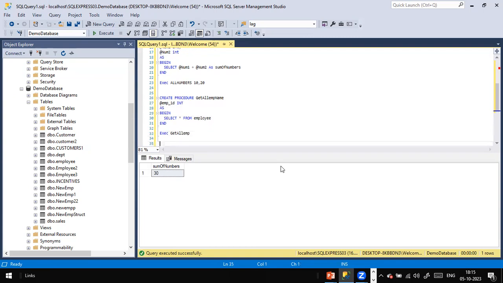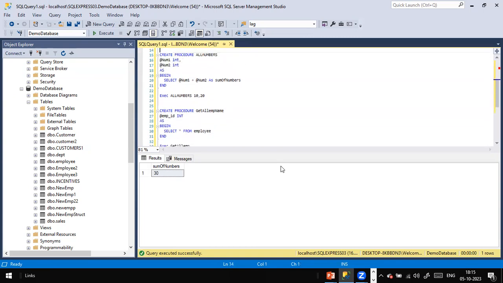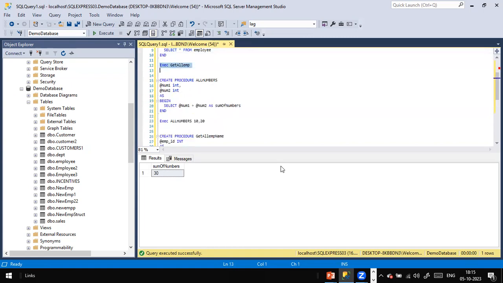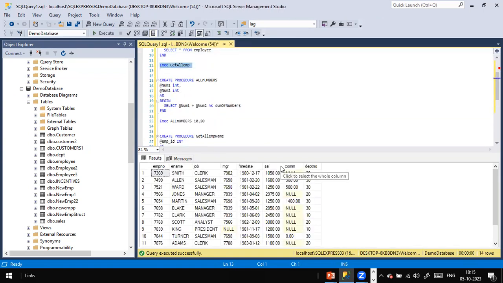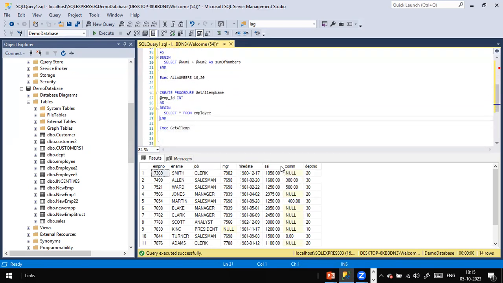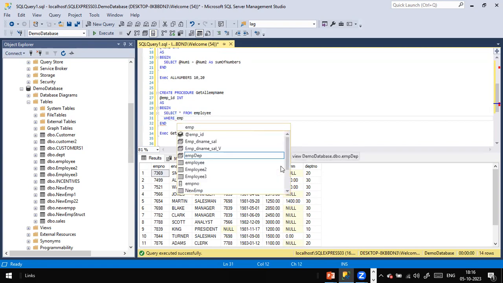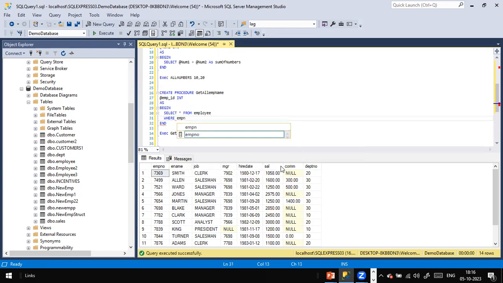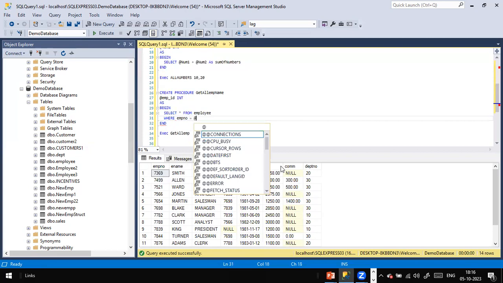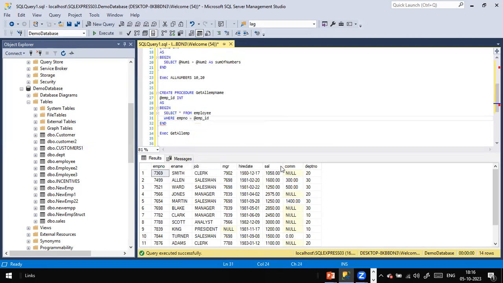And here, let me do one thing. What values are there? Hire date, salary, commission, everything. Okay, here we don't have that one. So here I'm going to use where emp id, what is that, emp number, where emp number is equal to @emp_id. So if you give it like this, this is how you can pass the value. This is how you can execute the stored procedure.